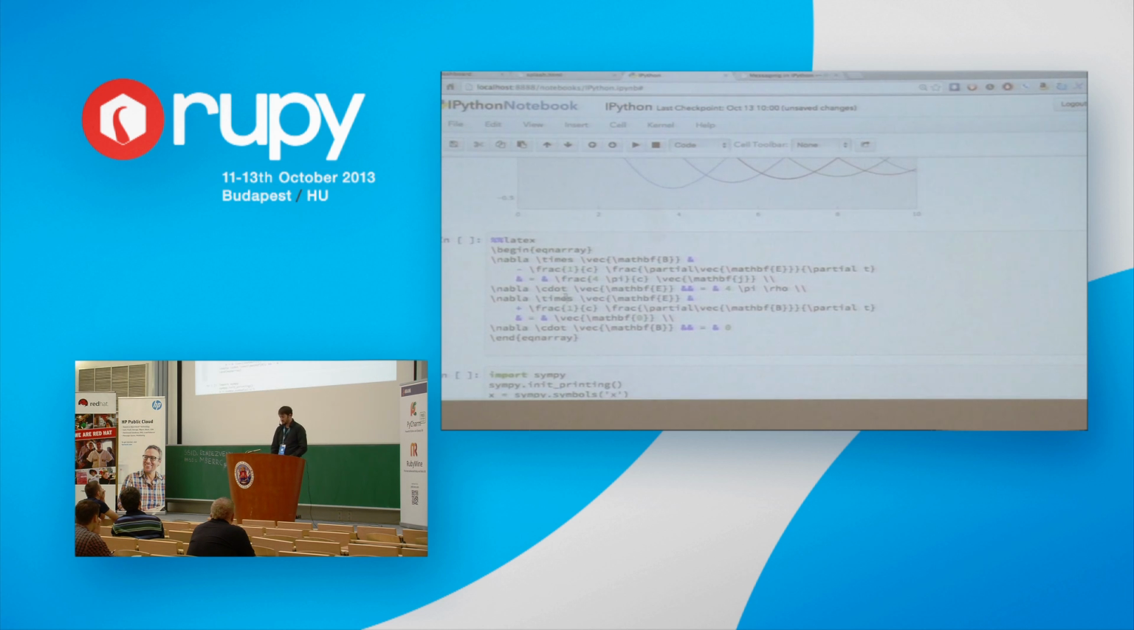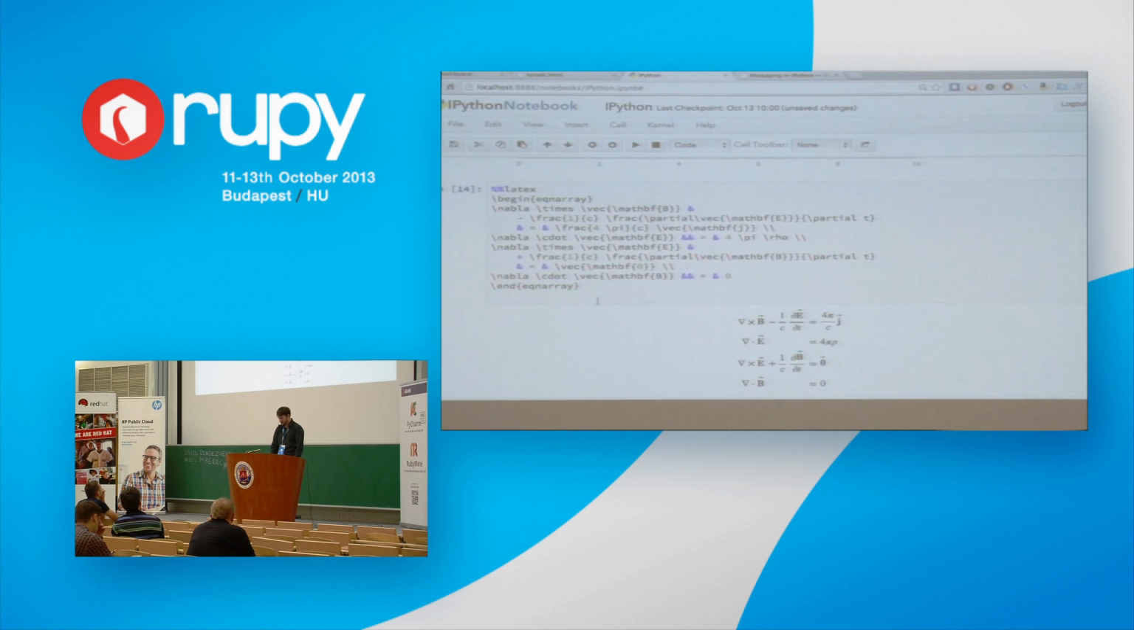We also have LaTeX. I don't know if these are going to be familiar equations to people who aren't physicists, but here's Maxwell's equations. And this is what's called a cell magic. So a cell magic with the two percent signs means take this block of text and pass it to some Python function to do something. In this case, it's just display LaTeX.